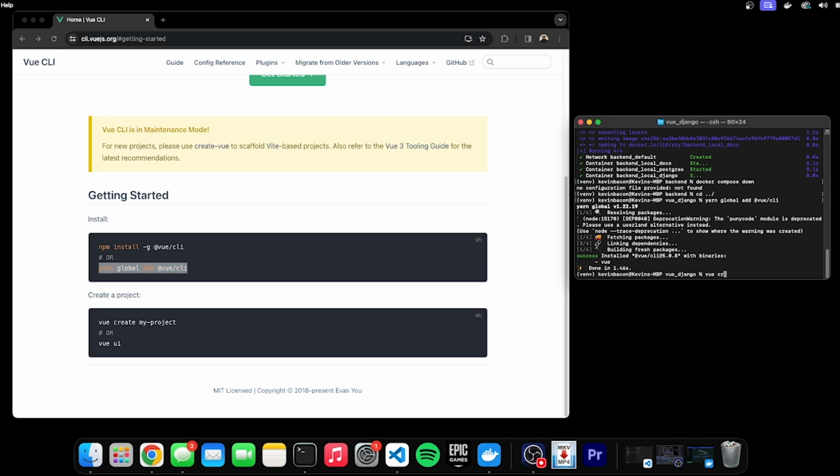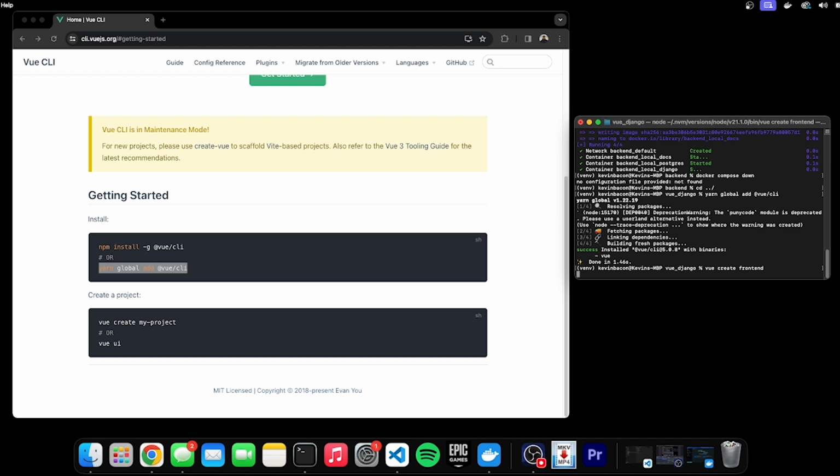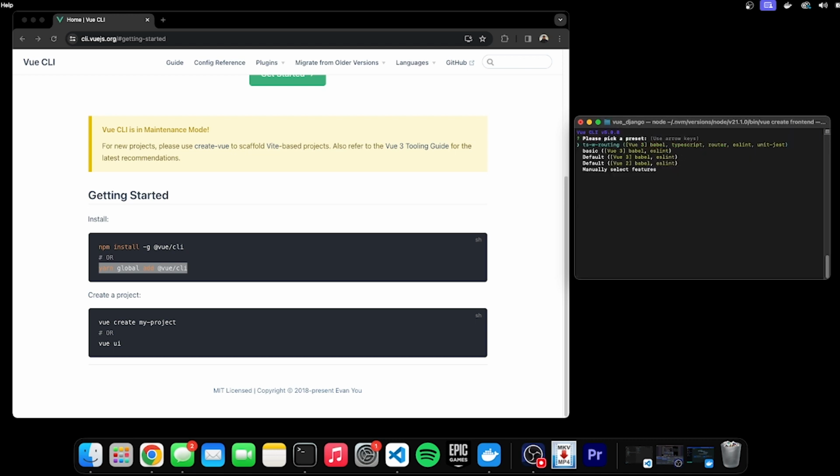And then vue create frontend. Now there are different options. You can do manually select features, whatever you'd like. I already have a basic one set up, so I'm going to select that one. But just go ahead and tailor it to whatever your project needs are.